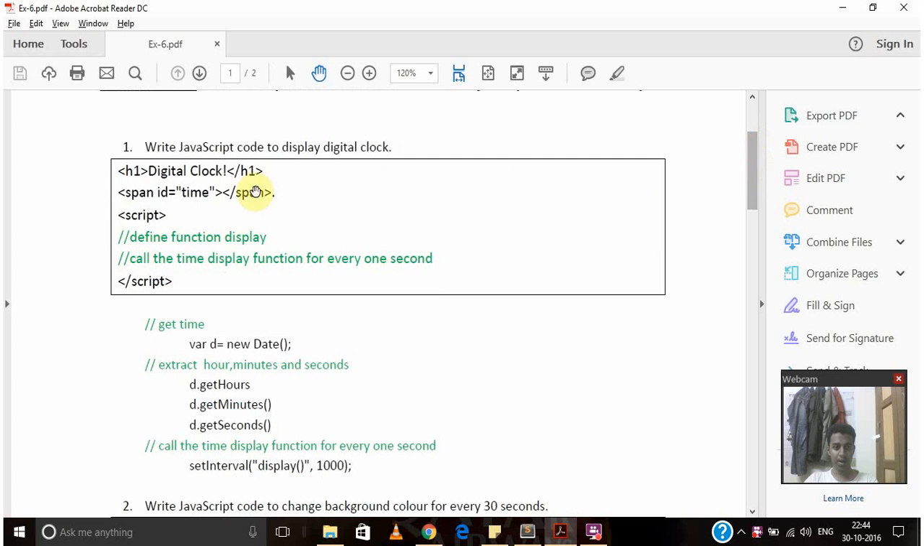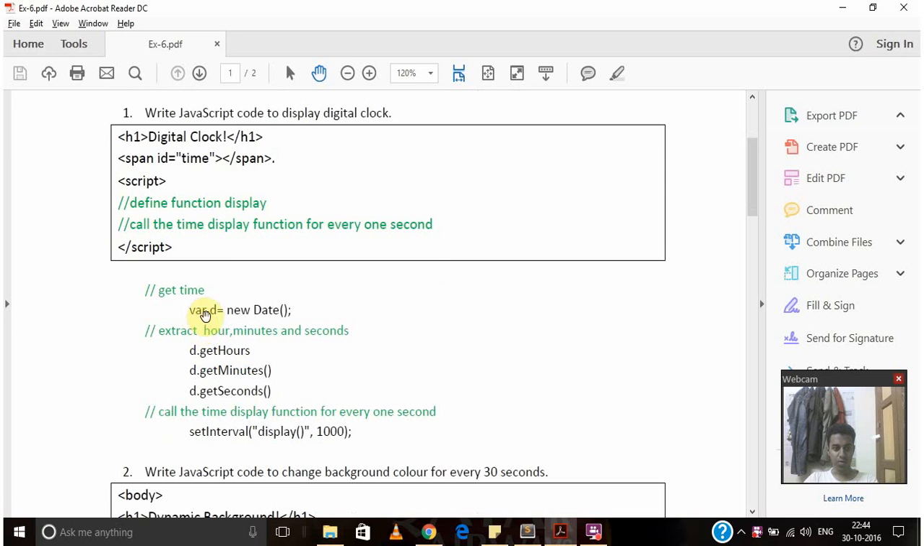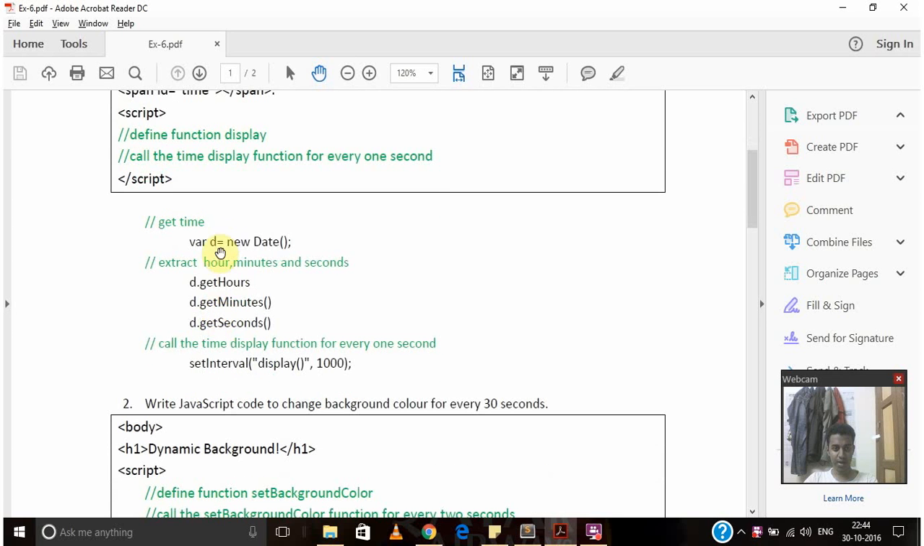So I'll be using a user-defined function, and I'll be calling this function every 1 second. Inside the function, I'll be using a time variable using the Date function, and I'll be calling getHours, getMinutes and getSeconds using this variable. And I have to call the time display function every 1 second.